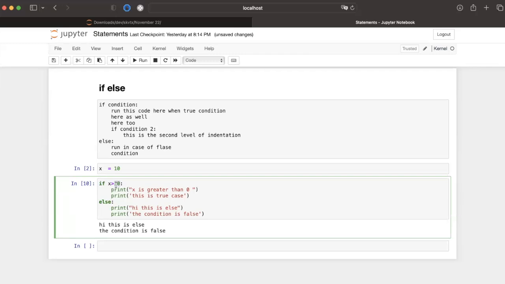So there will be an if statement and a condition. If that condition is true, it will go and run inside the if. Otherwise, it will go and run inside the else condition. So that's what it means, right? If this, then do this, otherwise do else. So that's what it does. I hope you guys were able to understand that.